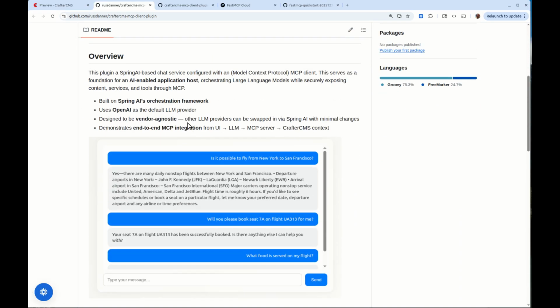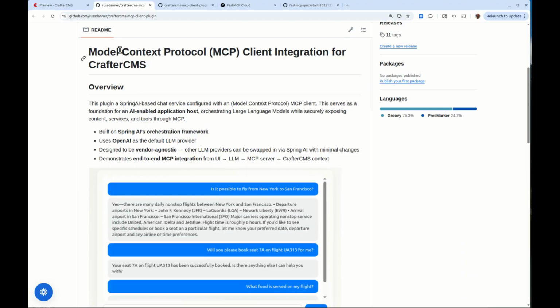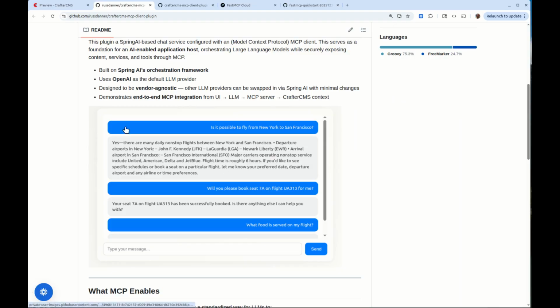What this is, essentially, is an MCP-enabled chat client, currently configured to work with OpenAI, but it can be configured to work with other AI backends as well. And it will create a very simple chat client for you, as we see here in the image, and that will enable us to then work with tools.